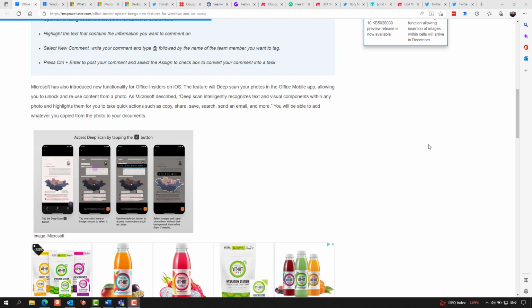The feature will deep scan your photos in the Office mobile app, allowing you to unlock and reuse content from a photo. Microsoft described this as, quote, Deep Scan intelligently recognizes text and visual components within any photograph and highlights them for you to take quick actions such as copy, share, save, search, send an email, and more. End quote. You will be able to add whatever you copied from the photo to your documents. The new Office Insider Preview update comes with version 2.67 and version 2210 for iOS and Windows users on the current channel.